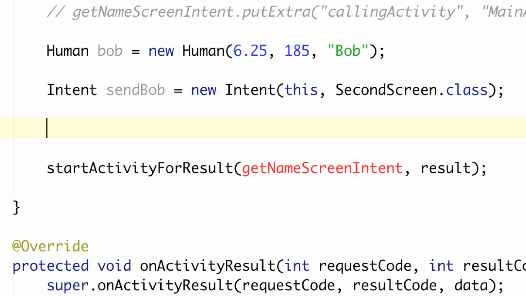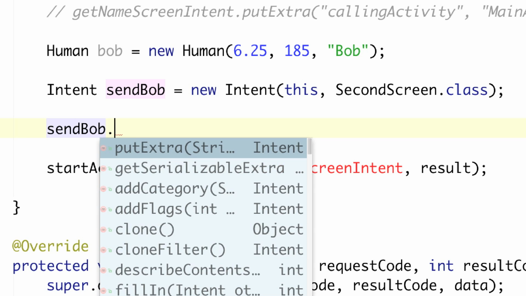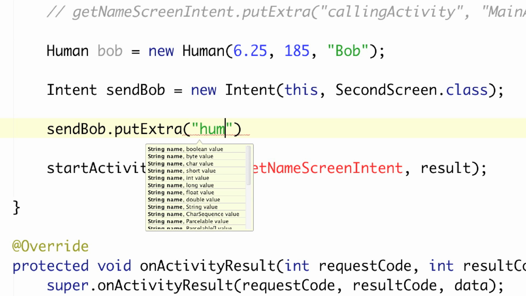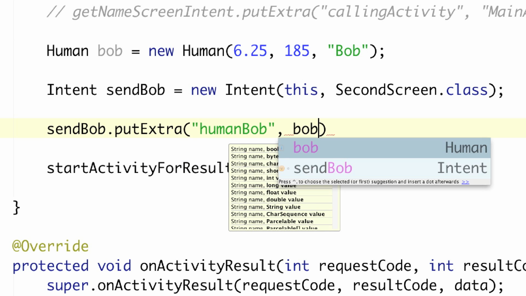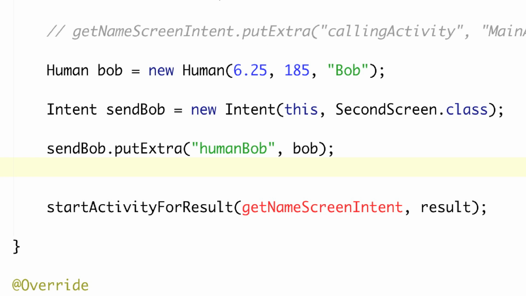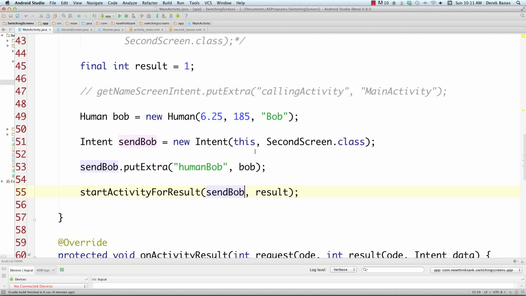And then we have to say where we want it to be passed, which is SecondScreen.class. And there that is. Now, if we want to put Bob inside of our intent, we're going to go putExtra, and then we are going to give it the key of humanBob, and then we are going to say that we want to pass our Bob object. Pretty simple. Then down here for startActivity, we're going to use the same thing, startActivityForResult. Just come in here, issue our intent, and the result.